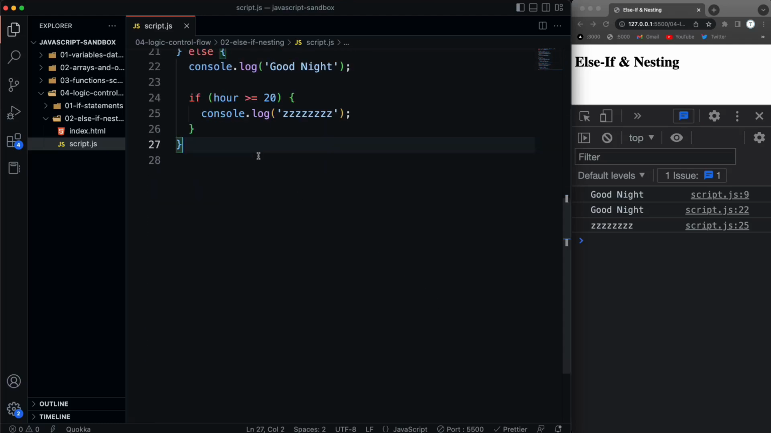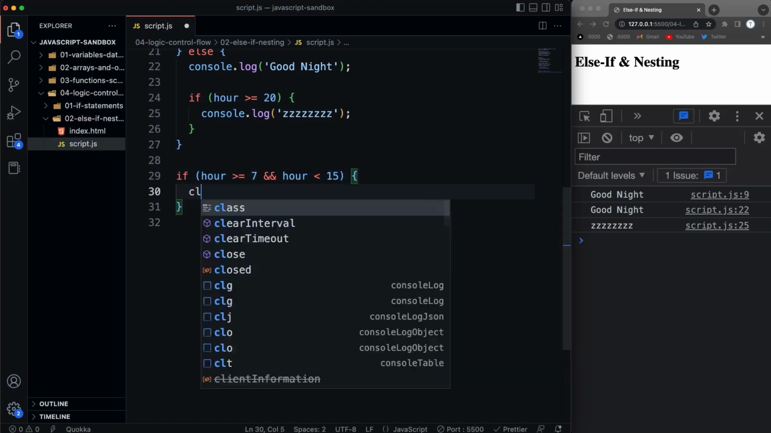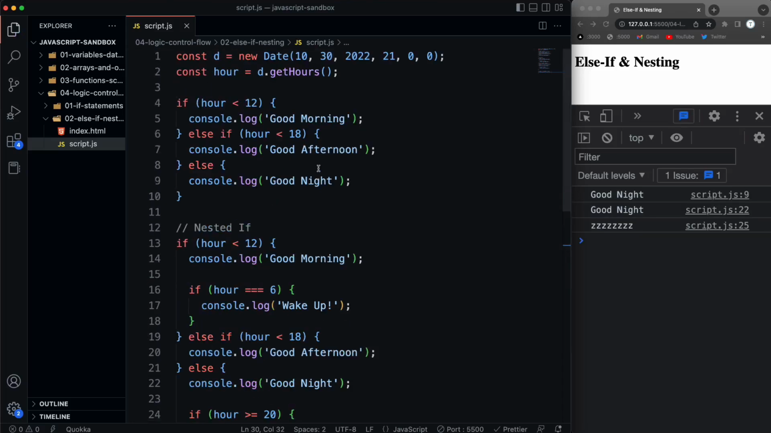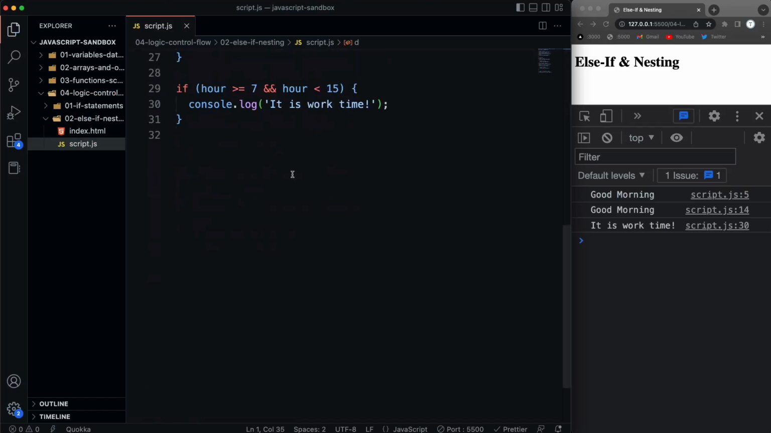Now, another thing we can do is have multiple conditions in a single if statement. So for instance, let's say if the hour is greater than or equal to 7, but let's say I also want to test if it's less than 15. In that case, I could put a double ampersand, and that's going to be the and operator. So I could say and if the hour is less than 15. So let's say that's the work day. So I'll just do console log and say it is work time. All right, so if I save that, I don't see it because right now the hour is at 21, but let's set it to, we'll say 9 a.m., and we're going to see it is work time.